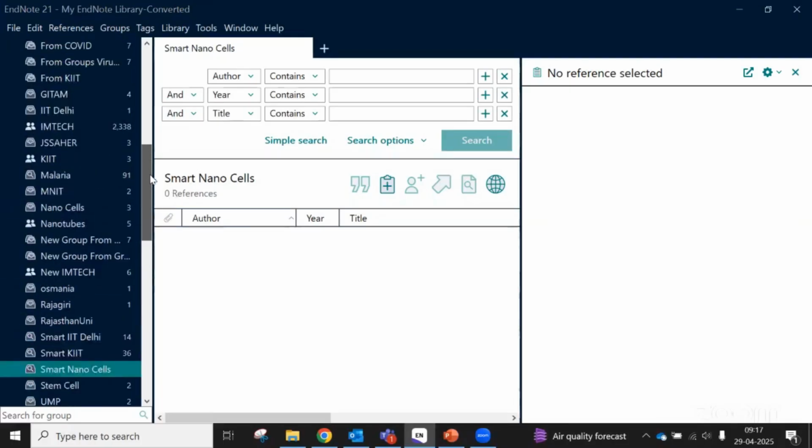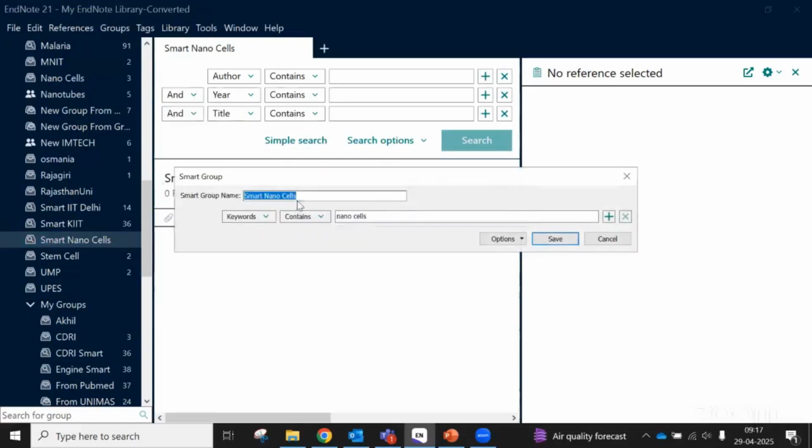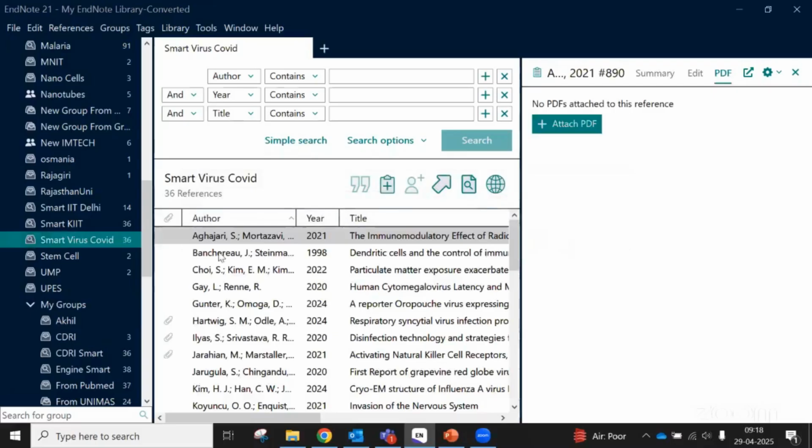I will create one more group. Okay, let me just edit this group. Let me do a right click. Instead of creating more groups, you can edit and you can change instructions. Let me call it smart virus, and maybe within virus, I will call it COVID. And here I will say virus. Yeah, keywords contain virus. So I've changed the name of the group, and I have given a different instruction that I want all the papers where the word virus appears. I want all of them to be allocated to this particular group. So here I click on save and see what happens.